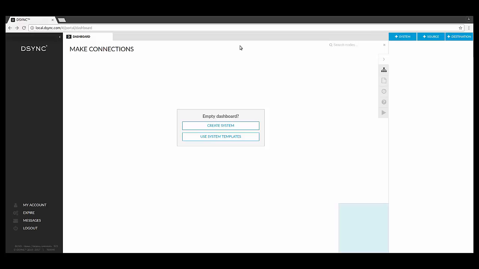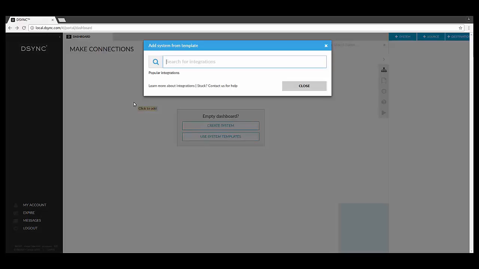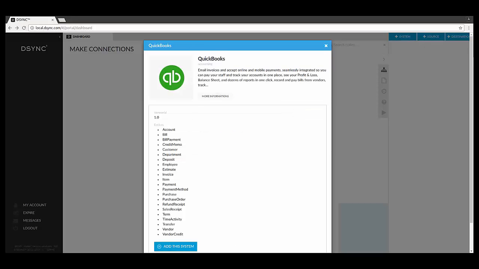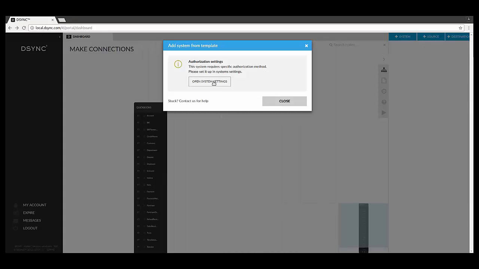Once you log into your DSYNC dashboard, the next step is to select Use System Templates. A pop-up box will appear and will ask you to search for the QuickBooks template. By typing the word QuickBooks, the ready-made template will appear. Select QuickBooks, then select Add this system. When you add QuickBooks to the DSYNC dashboard, the platform will automatically load common QuickBooks elements onto your DSYNC dashboard.